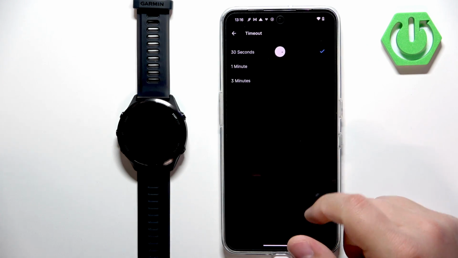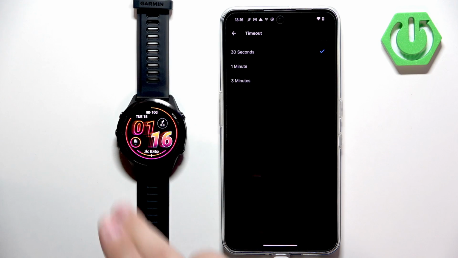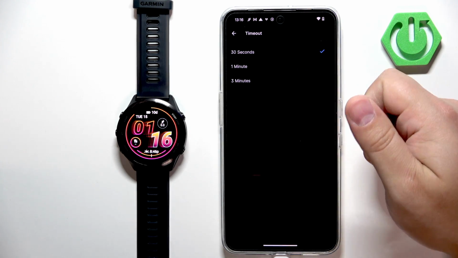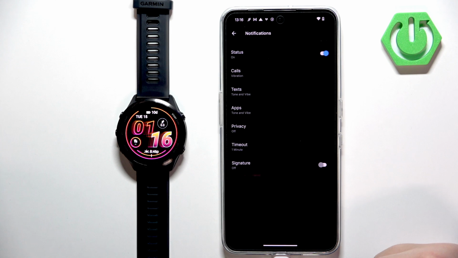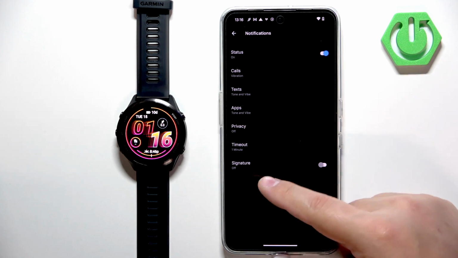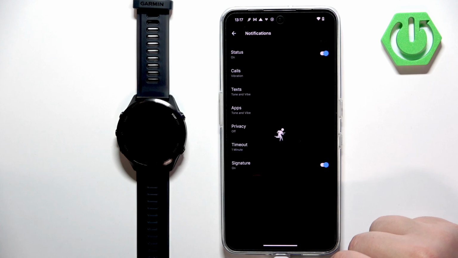Then we have timeout. This is how long the notification stays on the screen after you receive it, and you have 30 seconds, 1 minute, and 3 minutes. Select the one you like, of course, and then you have the signature option. You can turn it on or off.